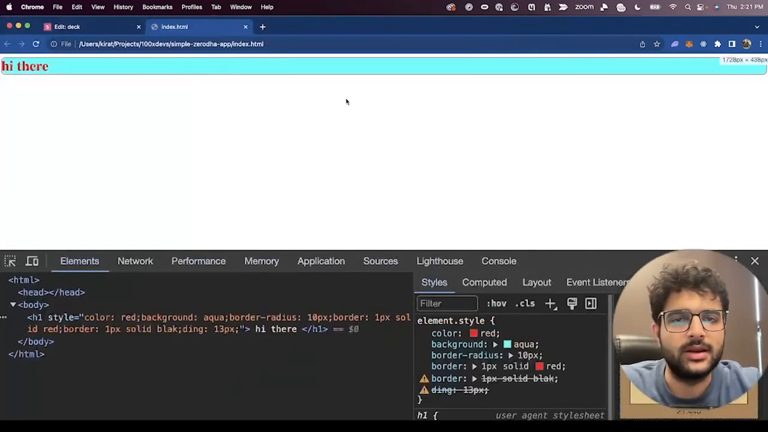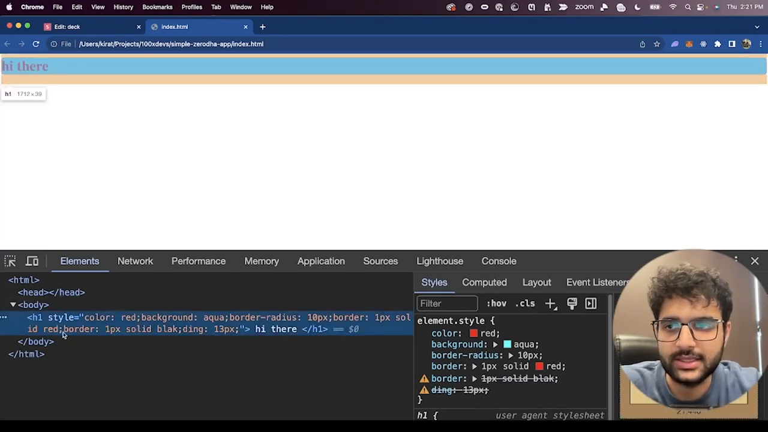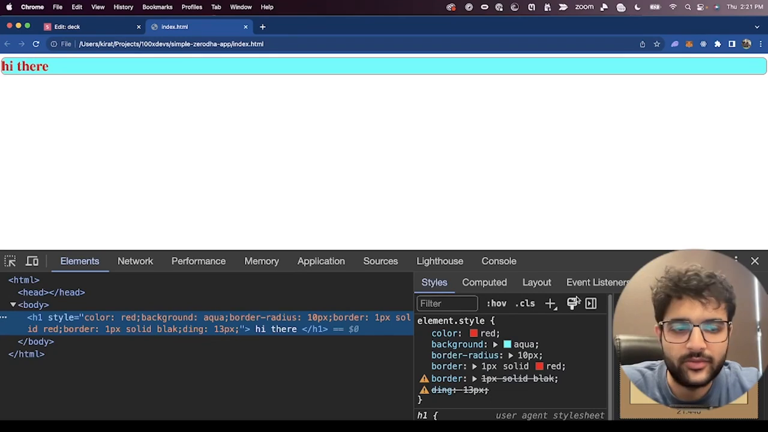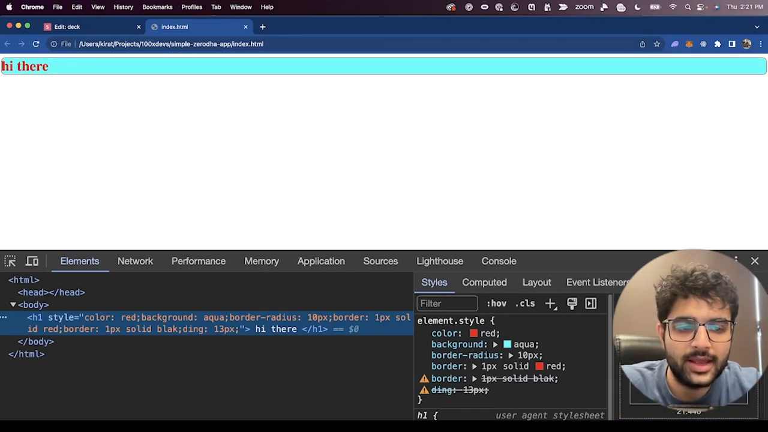Next one, I want to discuss margins. Margins and padding have a very subtle difference between them. You can actually make out the difference if you look here. What does it say? It says this h1 has a margin above it of 21.44 pixels, a margin below it of 21.44 pixels, a border, and then some padding inside.